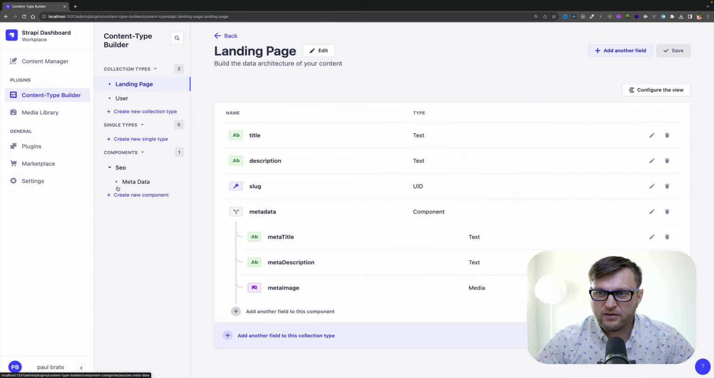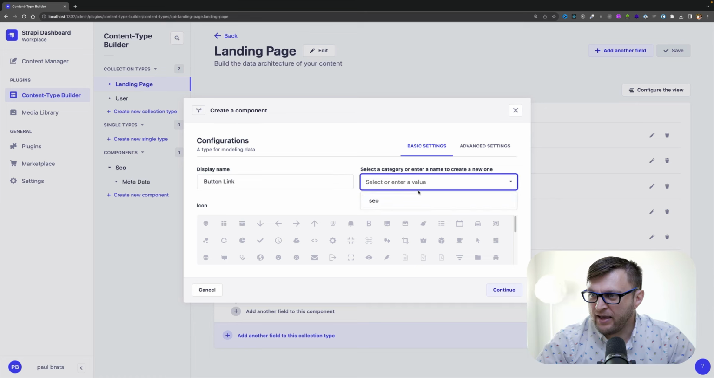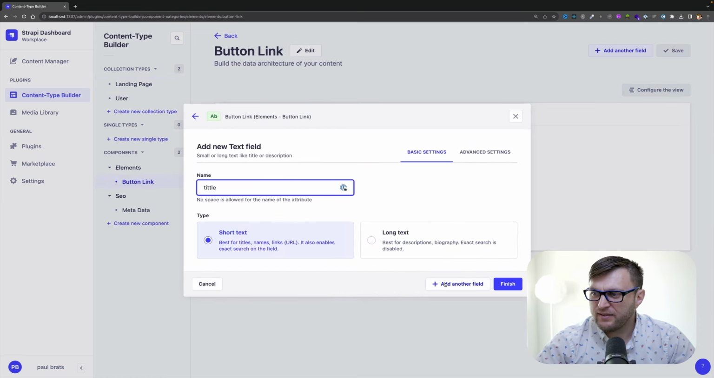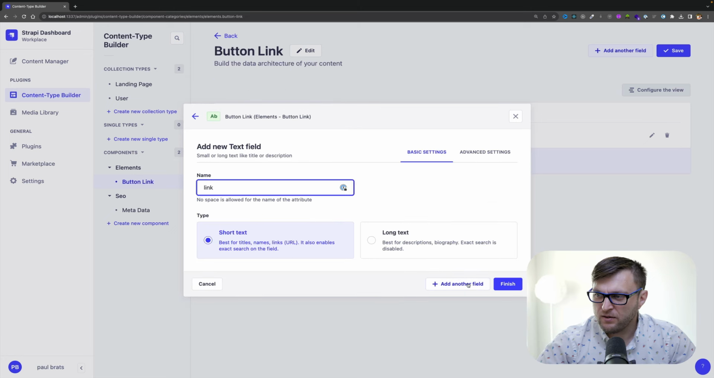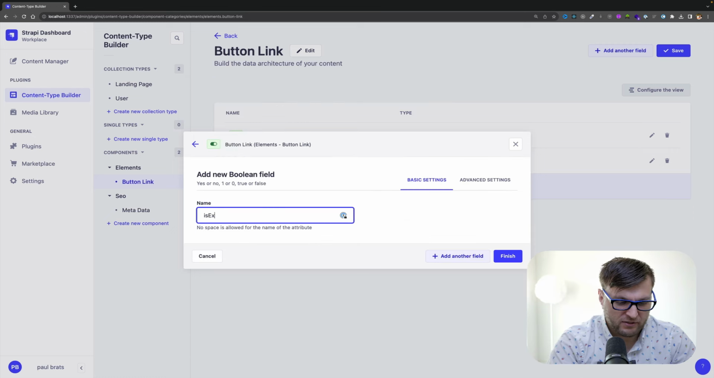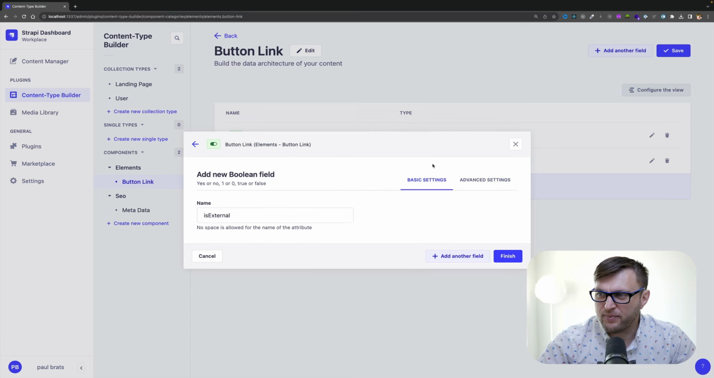Under content type builder, I'm going to create a new component and I'm going to call it button link. And we're going to create a new category called elements and click continue. So we know our button is going to have a title. Then our button is also going to have a link. We also want to tell if we want that link to be external or internal. So we could use a Boolean for that. I'm going to call it is external. And for this, we're going to go to advanced settings. By default, we want it to be false. Let's go back to basic settings.